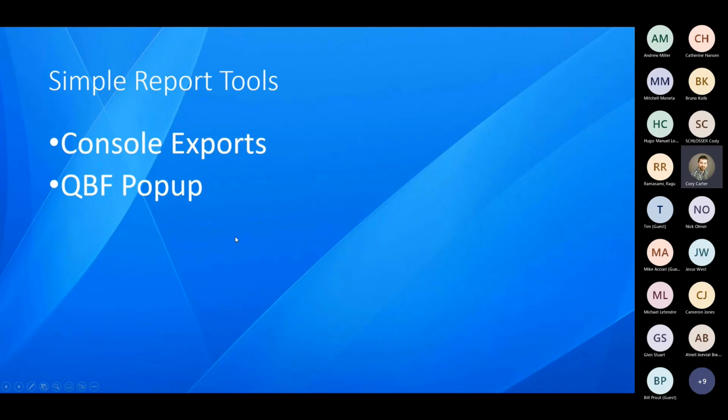So the next couple of things I want to talk about are the simple reporting tools. This would be when you just need a list of data, you just need to get a spreadsheet with some data. So we've got some simple reporting tools that will allow you to do that. One being the console exports, and I'm going to show you that right in the demo.